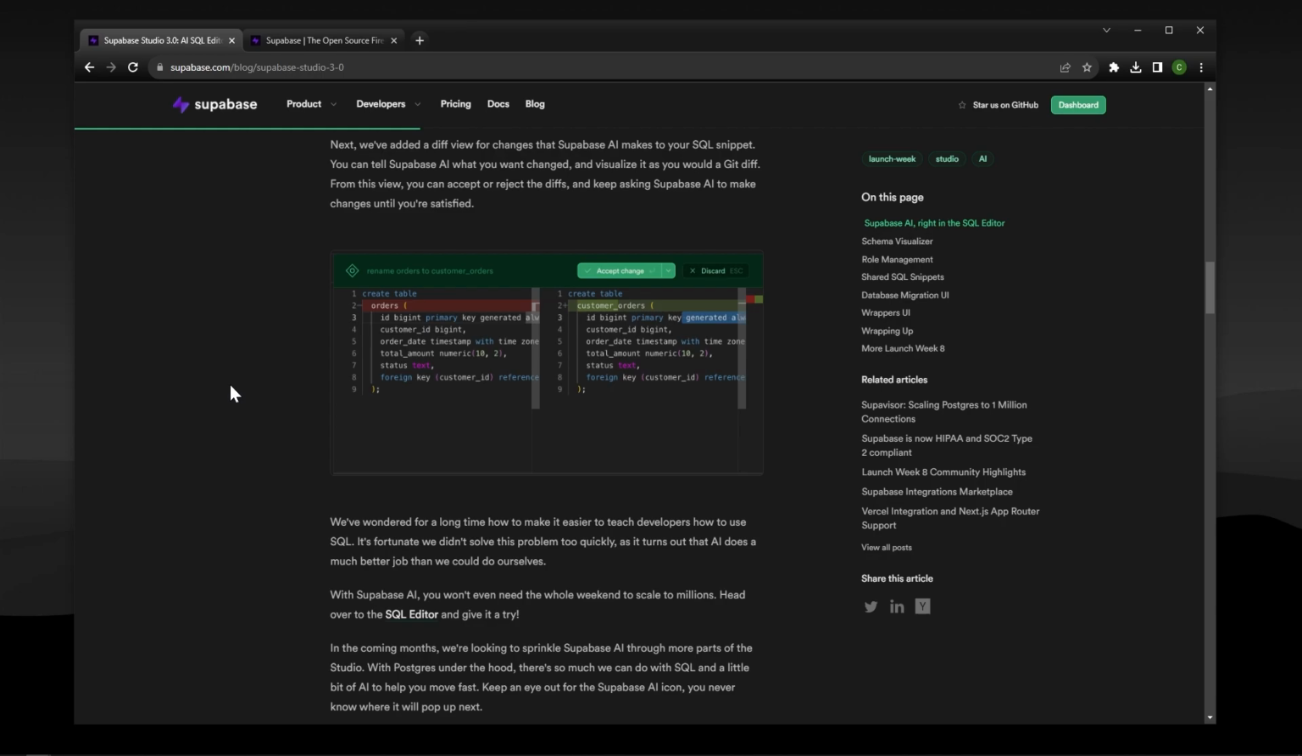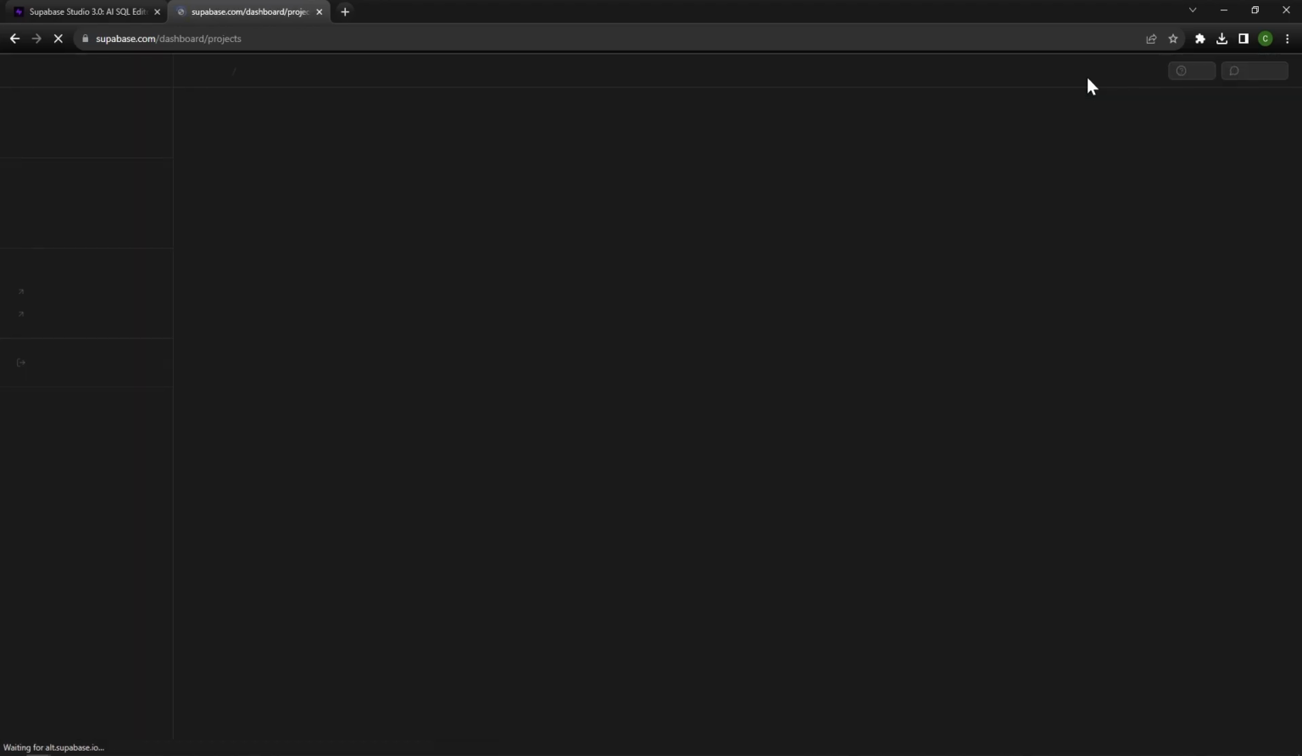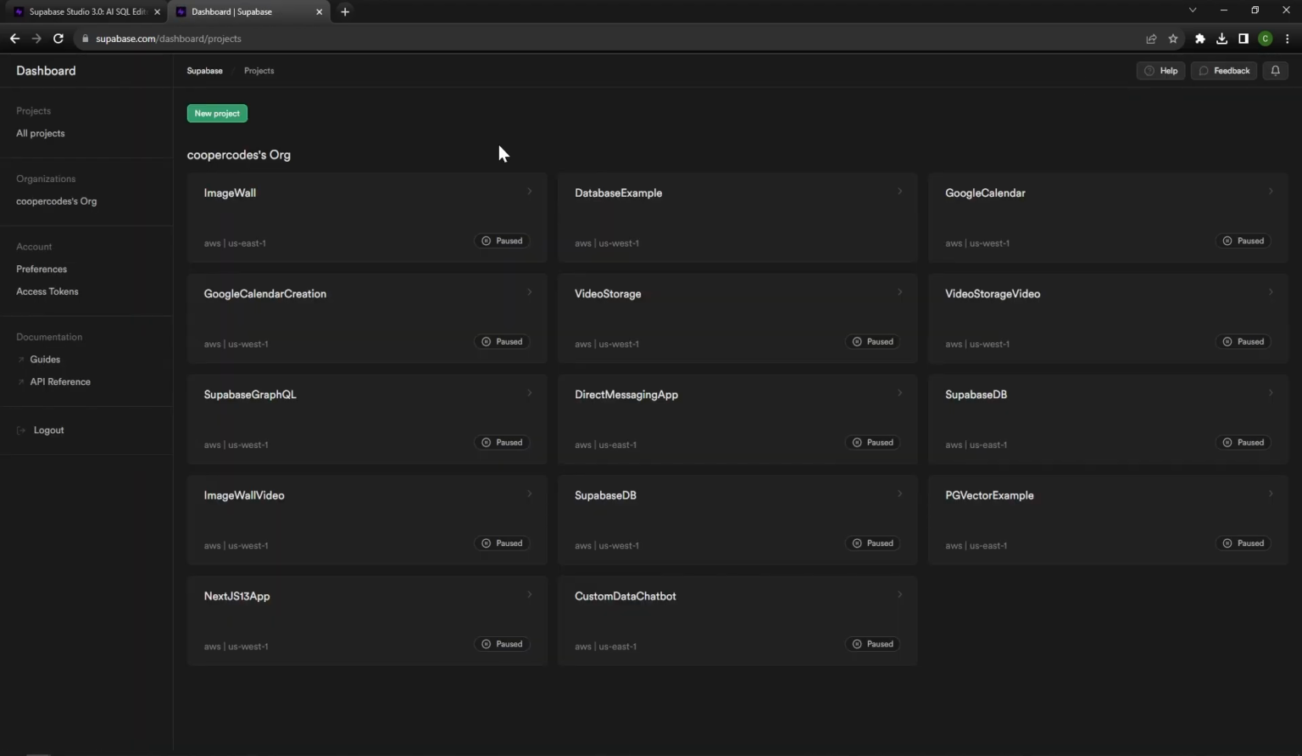Now we can get started by going over to supabase.com and building a project for us to test out these features in. To get started here, we can go to the dashboard in the top right. If you're not logged in yet, do that, and eventually you'll reach a page like this. I'm a coding YouTuber, so cut me some slack for having all these random projects, but we're going to want to create a new project in the top left by just pressing the new project button.